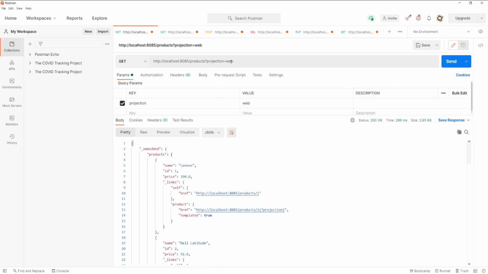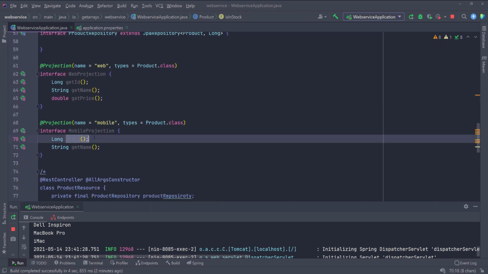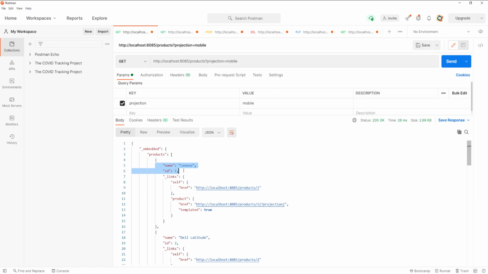However, if I change this to mobile, we should only get, if we scroll down, the mobile is going to give us the ID and the name. You can see right now we have the name, ID, and the price. So when I send this request, we're only going to get the name and the ID. So let's send it. You can see we have the name and the ID here.